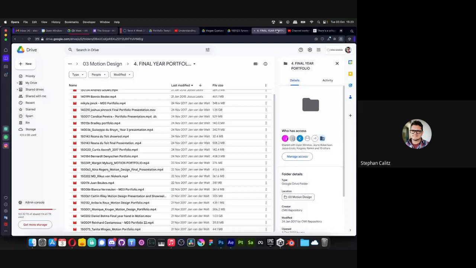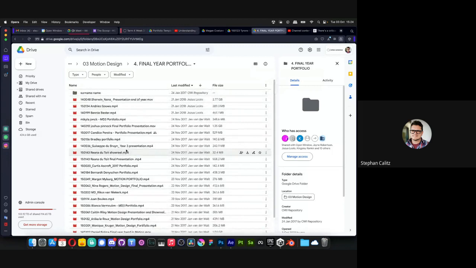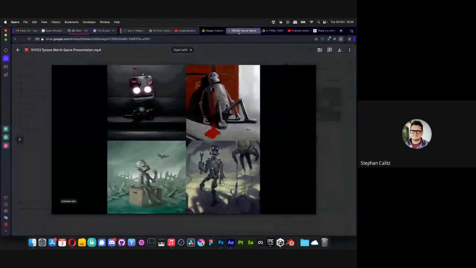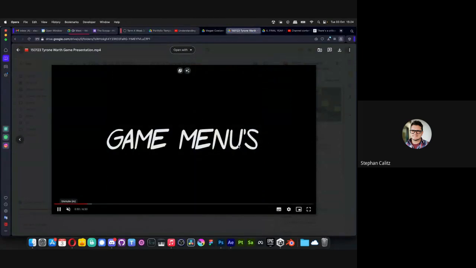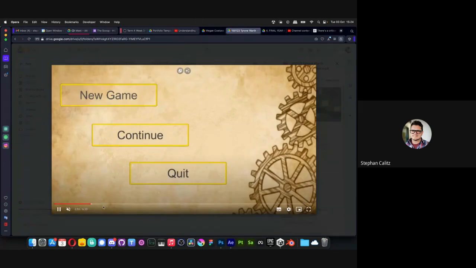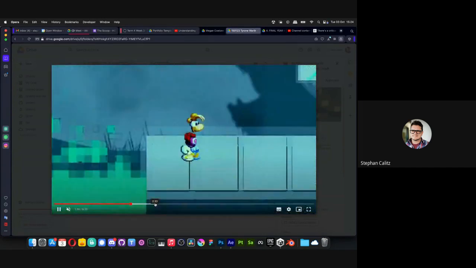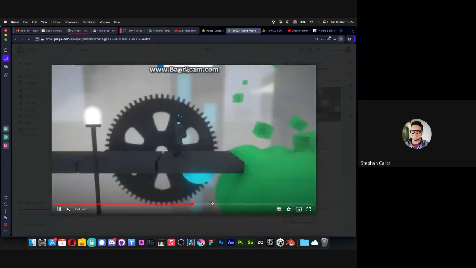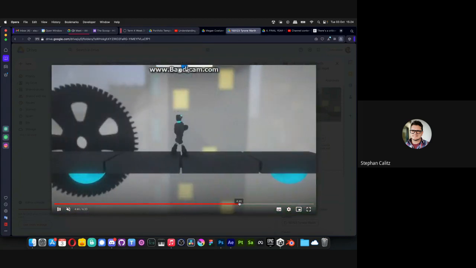Just going to quickly jump away from this. There was another one that I remember. You might see some of your lecturers' portfolios here. I spotted Tienis's earlier, and there's a Rickus there as well. Game menus. Okay, yeah, so spelling mistakes. Definitely not.